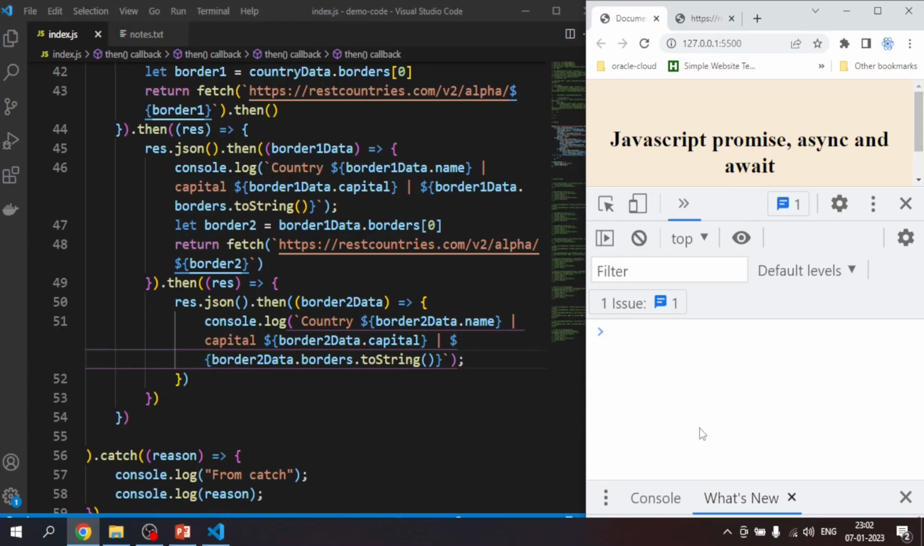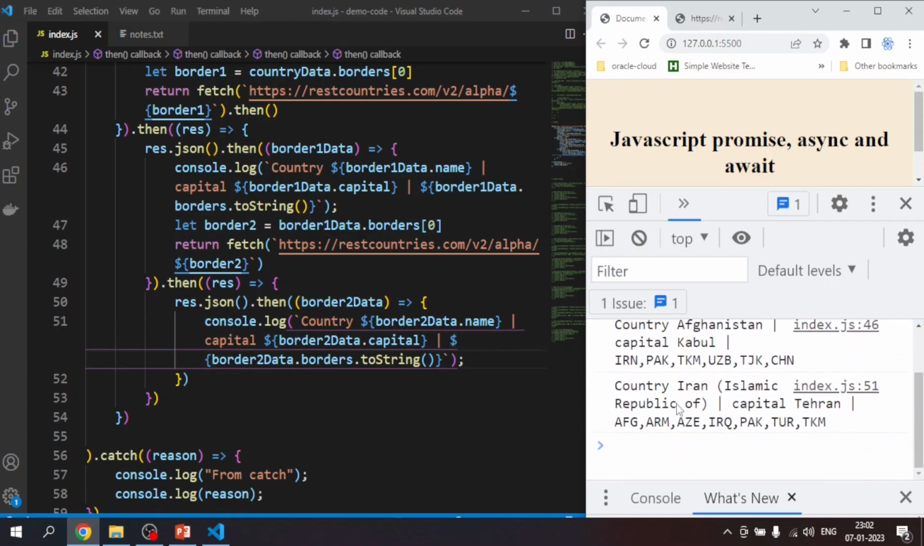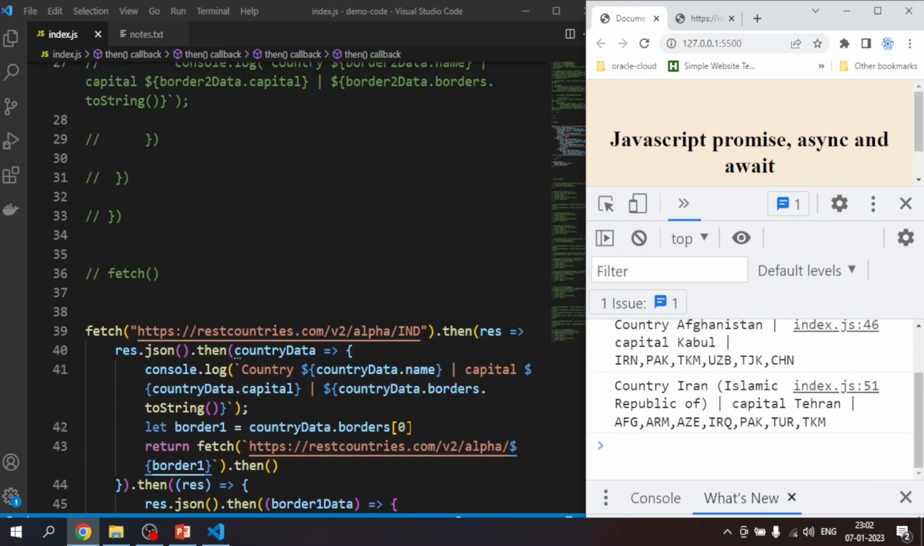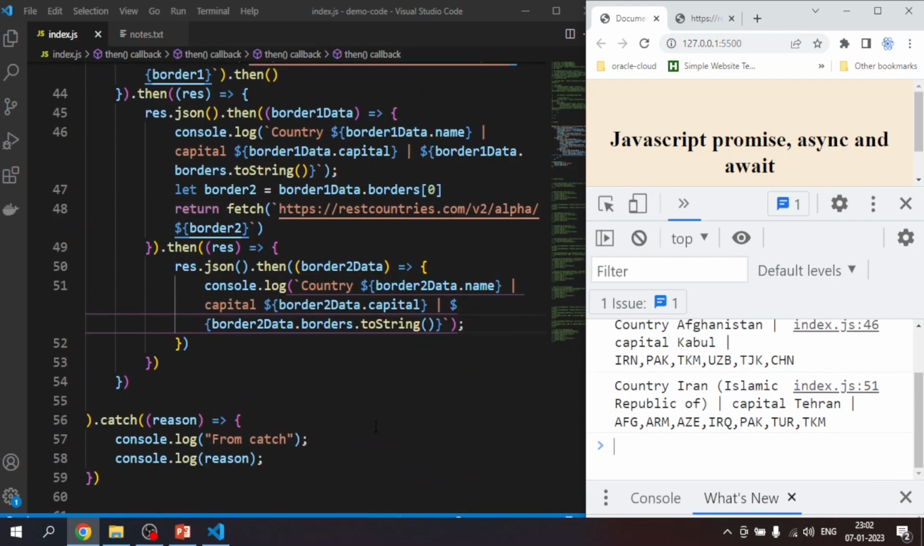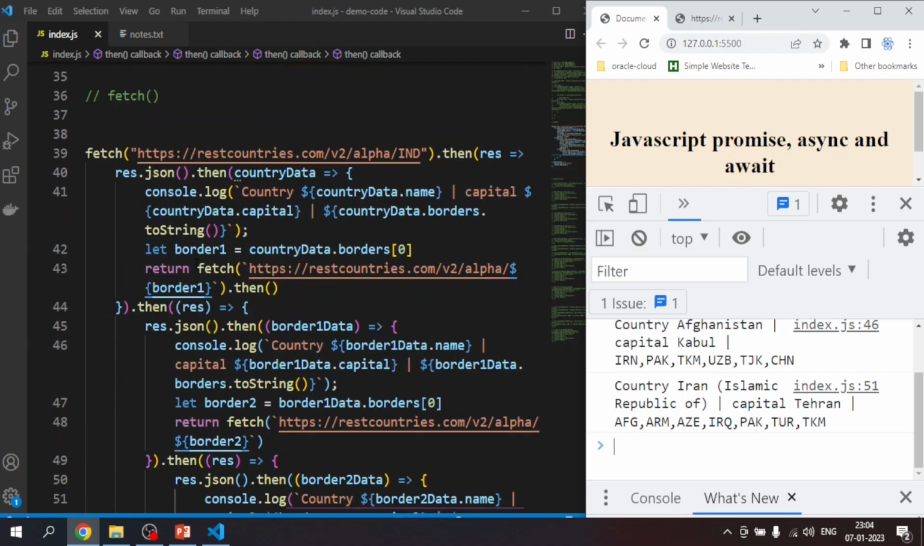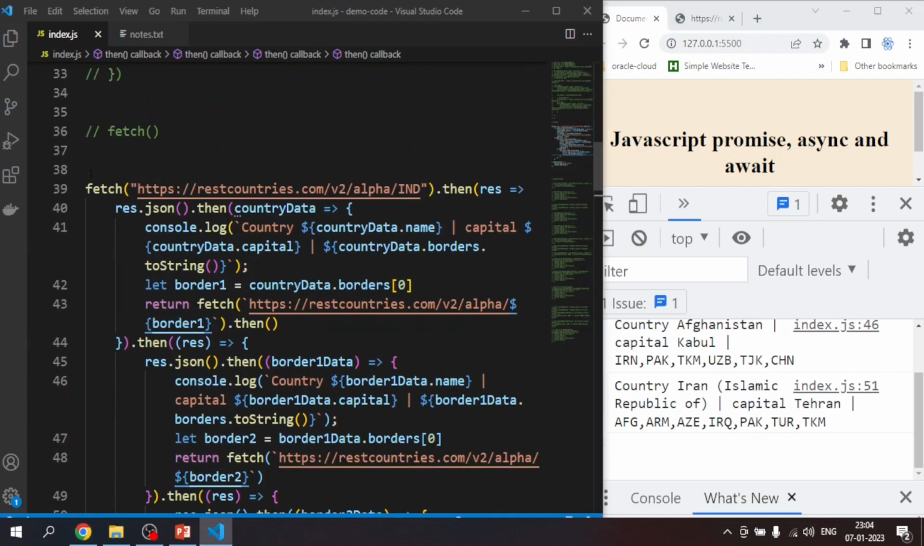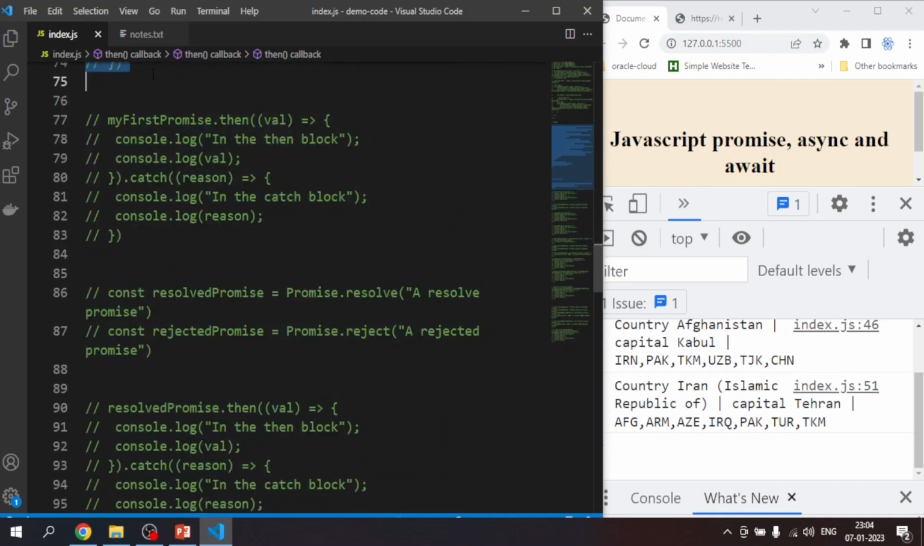We'll get the output in a sequential way, like India, Afghanistan, Iran, just like we were getting with the AJAX call in the callback hell. But the one thing to note here is that again with this promise chain, we are getting this triangular pattern, this arrow pattern. Again, it's a chain of promises which is creating this mess. It makes our code hard to maintain and hard to read, and code which is hard to read or hard to understand is bad code. So this is not the way we should code, and that's where async await was introduced.